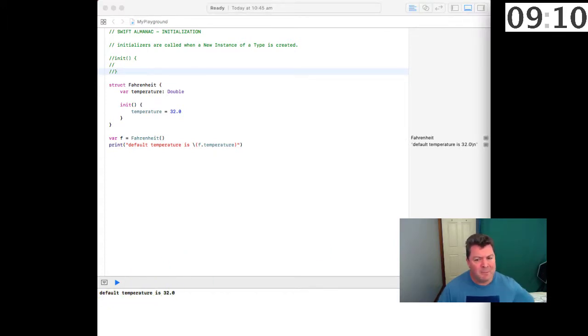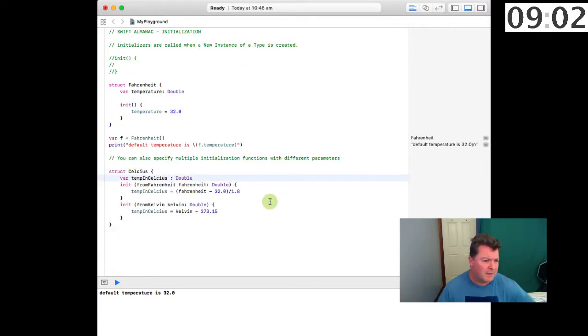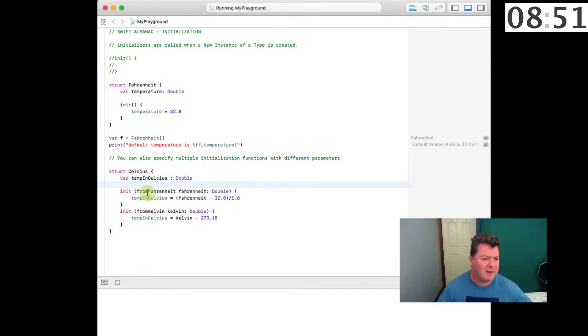You can also have multiple initialization functions with different parameters. So if we look at Celsius, this structure, we can have a variable, the temperature in Celsius, which is also a double, and we can have two initializers, one from Fahrenheit, where it does this calculation of the passed variable Fahrenheit minus 32 divided by 1.8, or we can do an initializer from Kelvin. Kelvin is passed also a double, where the temperature in Celsius is equal to Kelvin minus 273.15, which is of course absolute zero.